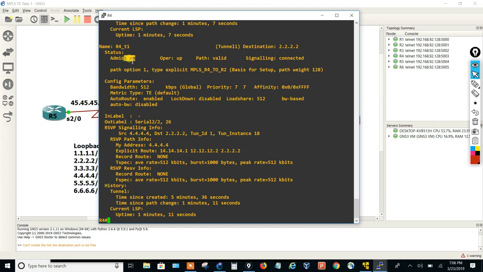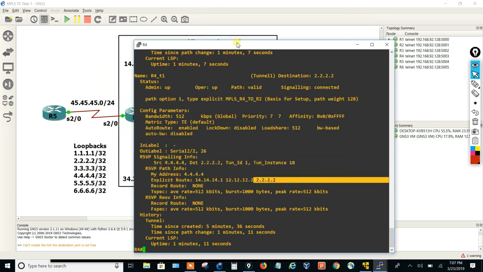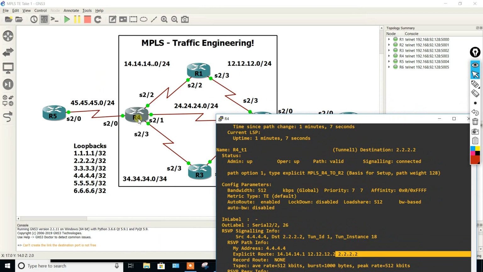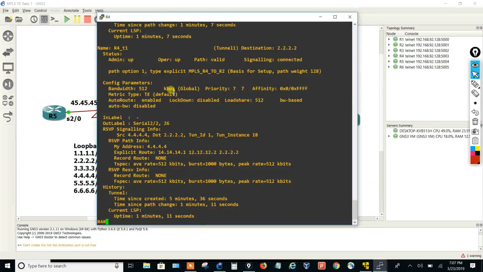So we have R4 tunnel 1. It is operationally up. Signaling is connected. It is valid. There's the bandwidth that we reserved. And look at this RSVP path. My address is 4.4.4.4 because I'm router 4. But look at that next hop. That next hop is 14.14.14.1. Then we're going to go to 12.12.12.2, and then the loopback right there. So this explicit path is going from R4 to R1 to R2, and then the loopback of R2.